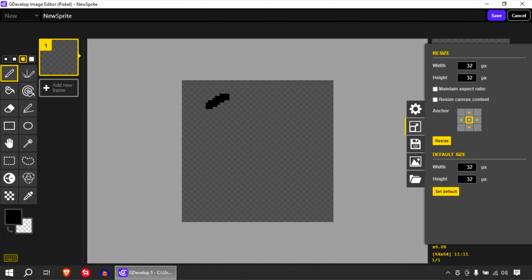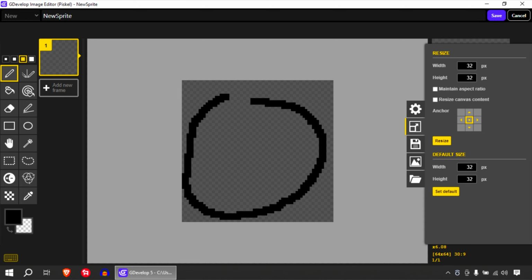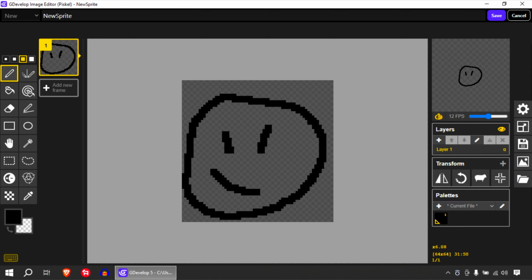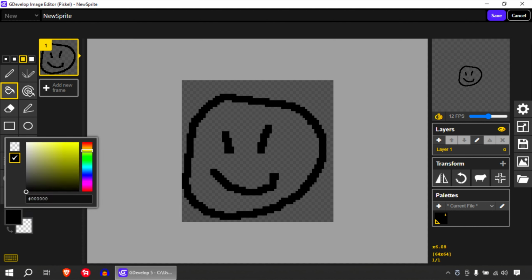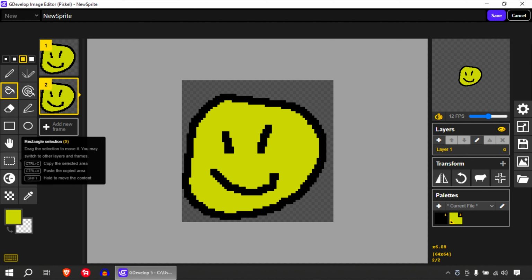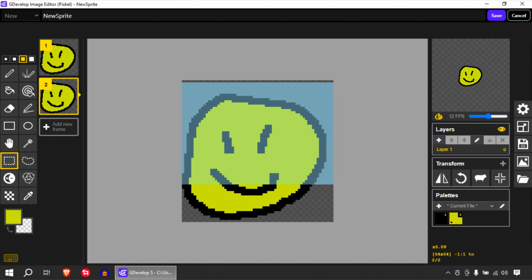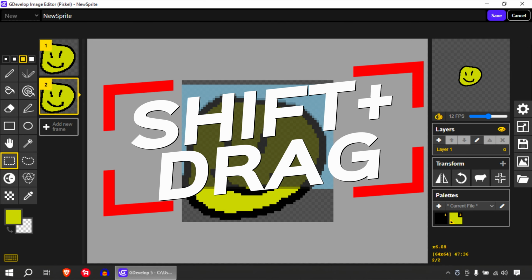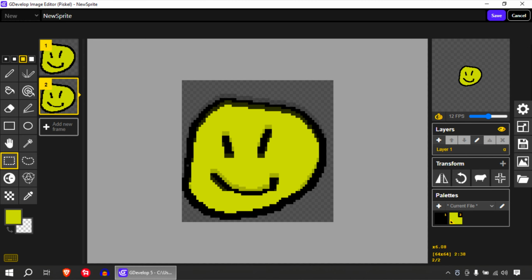Zoom out. There's my super happy face, kind of like the old Paint. You can also animate this if you wanted to. Let me just clone this, and if you select that and hold shift, you can animate it. You can also do other stuff.